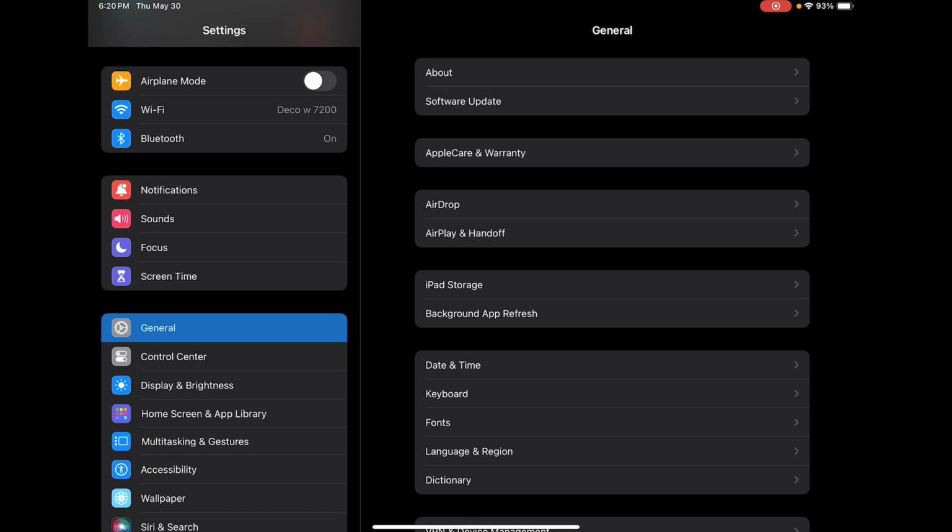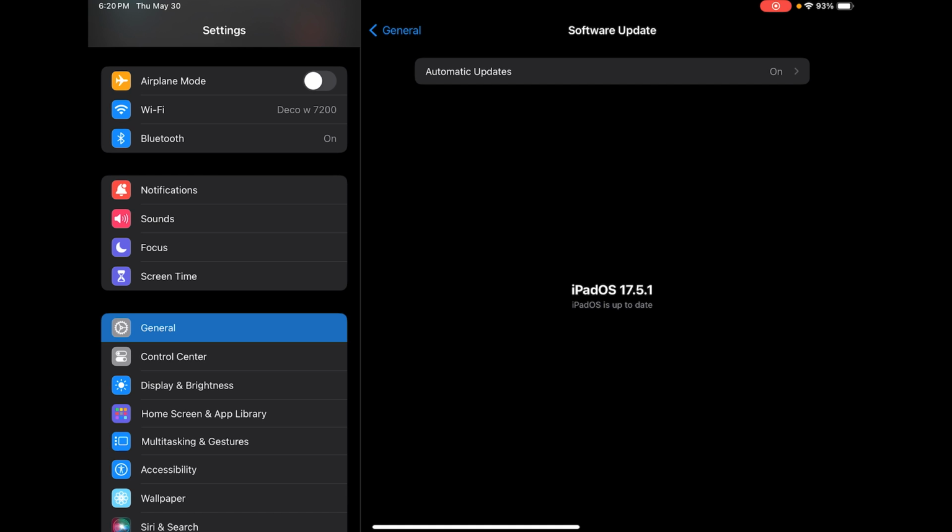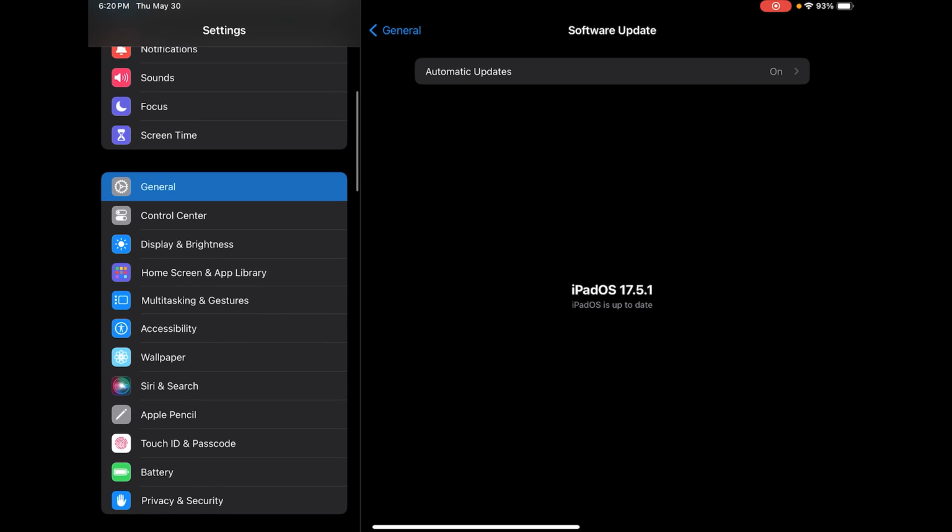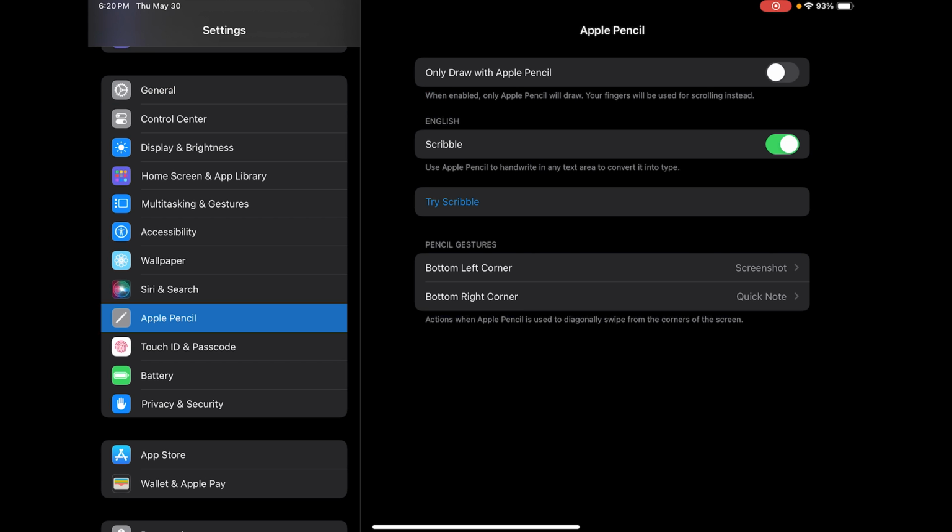So it's going to be a little bit of a different process to connect your pen depending on which one you have. But to connect the one that I got, you want to come to your settings, and then click on General, then click on Software Update, and make sure that your iPad is fully updated. Then in your settings, you want to scroll down until you see Apple Pencil. Go ahead and click on that.